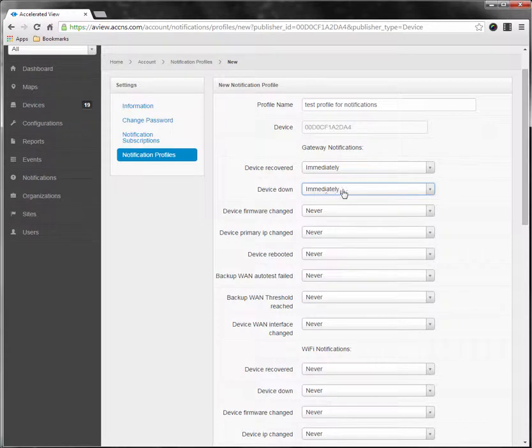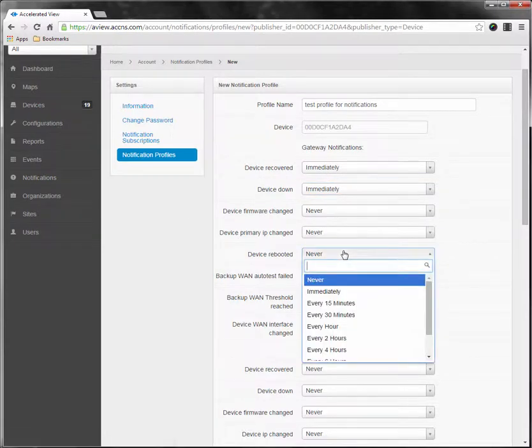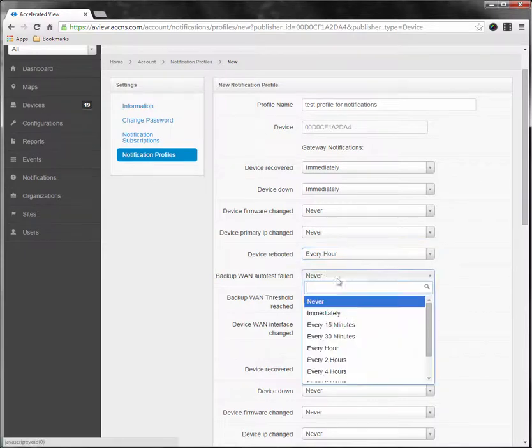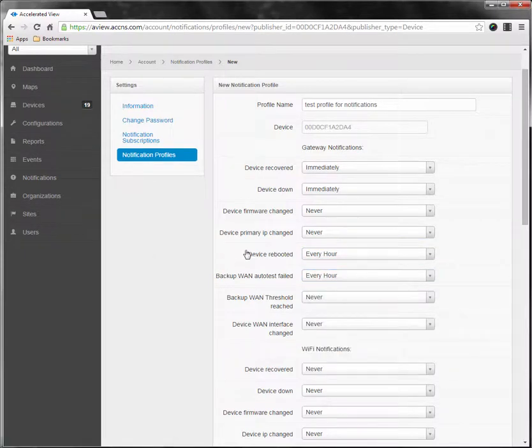And then if you subscribe to it immediately, that means that if the event that causes the device to go down, or if a device is recovered because of an event coming in, it will send that alert immediately to me. And then you can also specify to receive alerts every so often. So if I select every hour for a couple of these, that means that if an event occurs, such as the device rebooting or the backup WAN auto test failing for the VPN gateway device, I'll receive an email within the hour of that event happening on the hour.